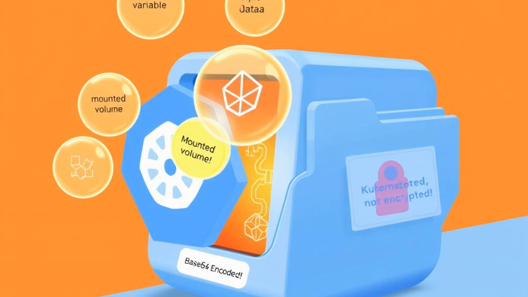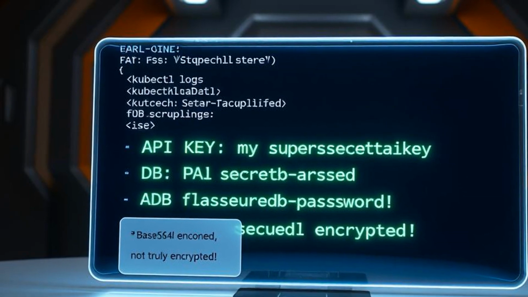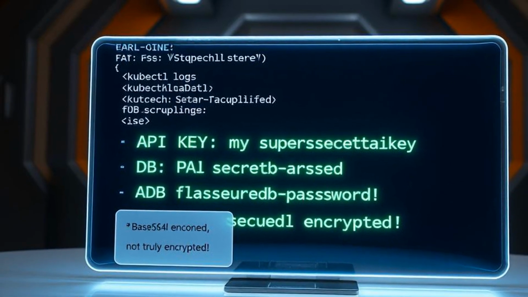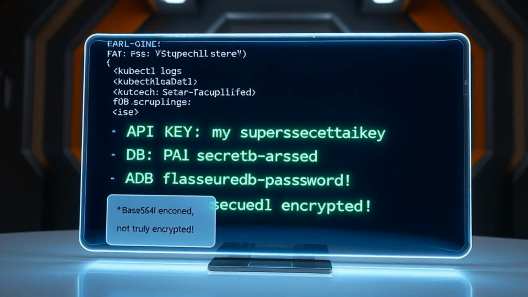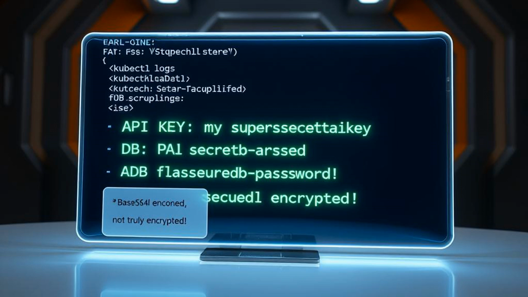Our final pillar focuses on secrets management, how to handle sensitive data like API keys, database credentials, and configuration files containing confidential information. In a containerized world, simply hard-coding these into your images or putting them in plain text config maps is a recipe for disaster. If your container image is ever compromised or your config map viewed, your sensitive data is exposed. Kubernetes offers a native resource called a secret to store and manage this data.